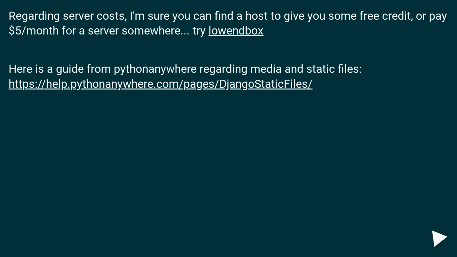Regarding server costs, I'm sure you can find a host to give you some free credit, or pay $5 per month for a server somewhere. Try Linode. Here's a guide from PythonAnywhere regarding media and static files. This URL.